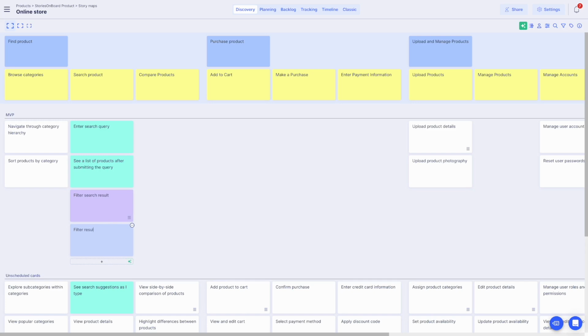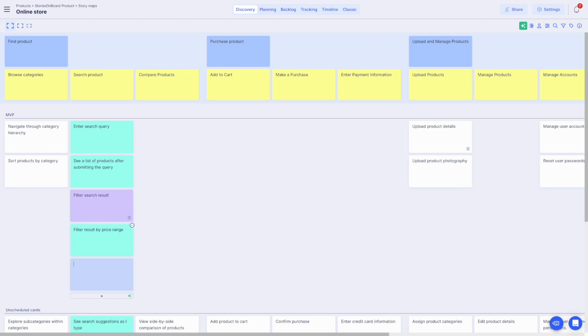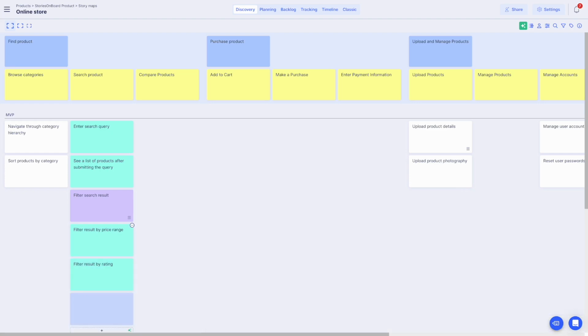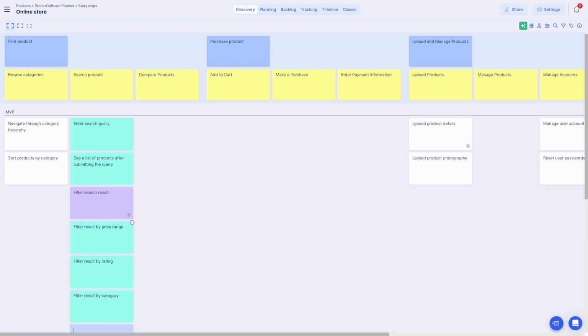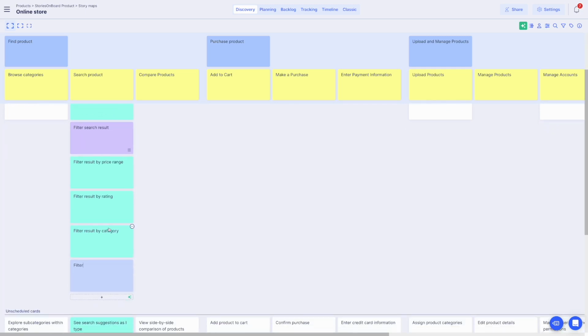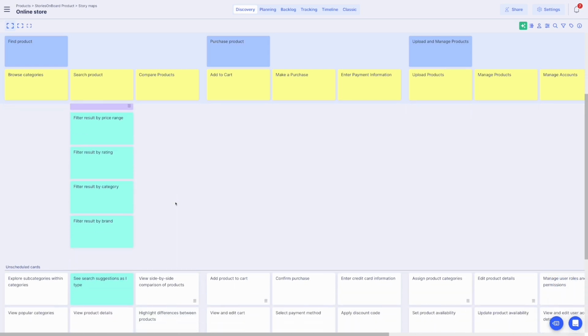As a user, I want to filter search results by price range. As a user, I want to filter search results by rating. As a user, I want to filter search results by category. As a user, I want to filter search results by brand. Here, the team can choose between the most common use case or the simplest solution to implement first.